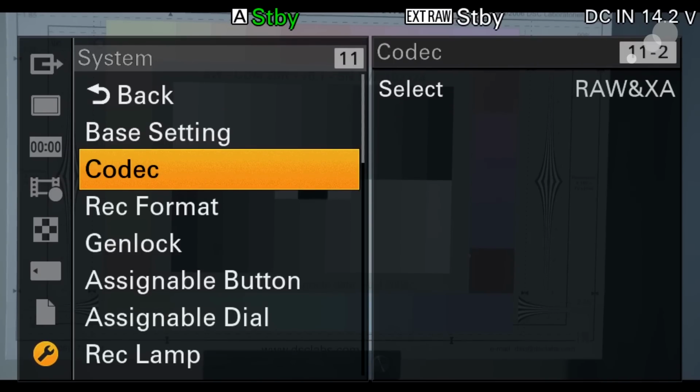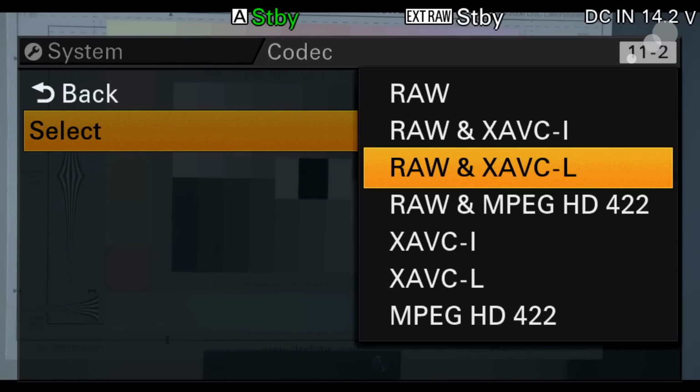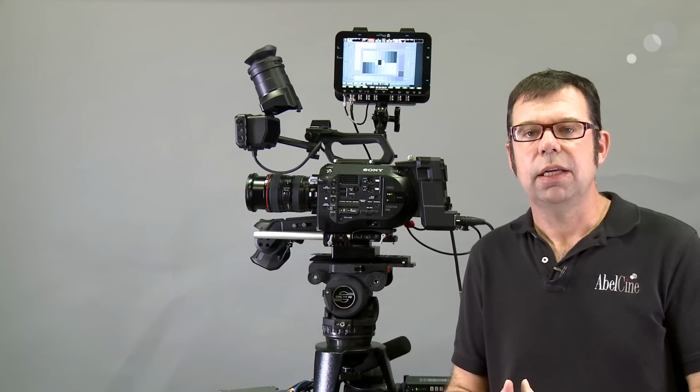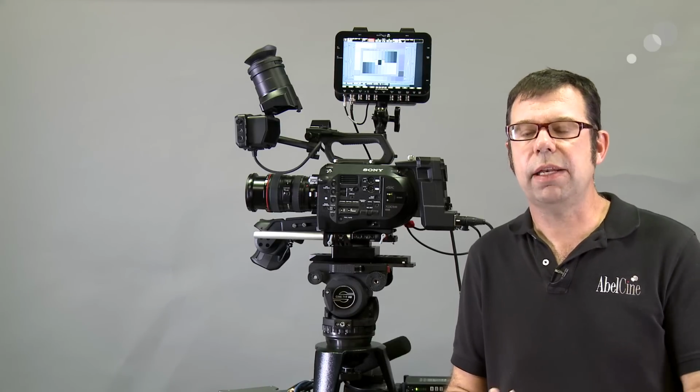If I go down to codec and I open this up, notice that I have choices here in terms of my RAW photography. I'm shooting RAW 4K files with an XAVC long-GOP codec in HD being recorded to the internal media simultaneously right now. But I also have the choice to do an intraframe XAVC or MPEG. Being able to record RAW and HD simultaneously can be a huge help on set and in post.